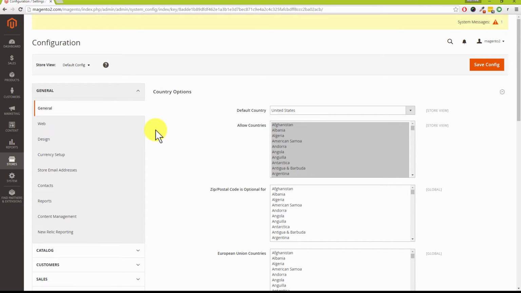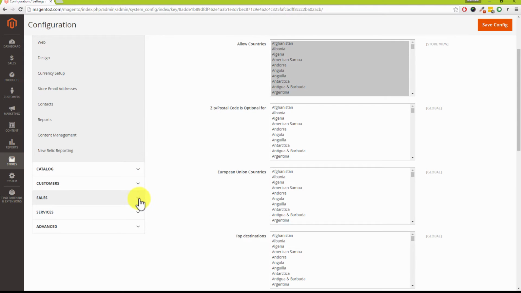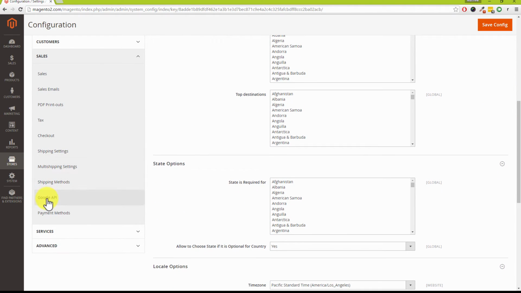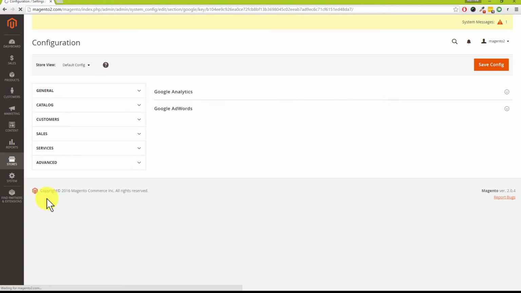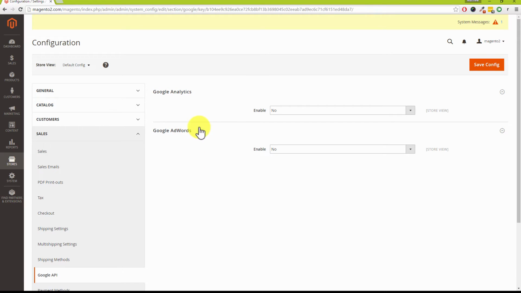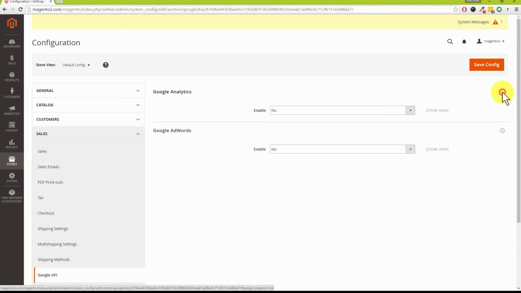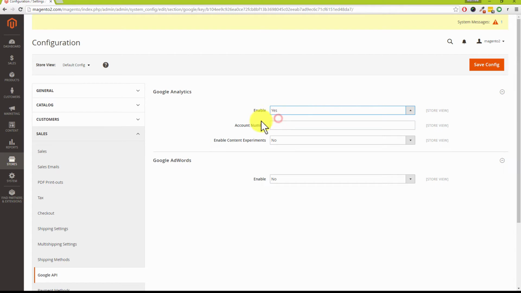Excellent. So the section which we're after is Sales. So I've just scrolled down and I'm going to click on Sales. Let me scroll down a touch more. And we're after the section called Google API. So we'll click into that section, and where it says Google Analytics, and by the way, if that section's hiding, click on the little down arrow on the right hand side. Change the enable to yes.